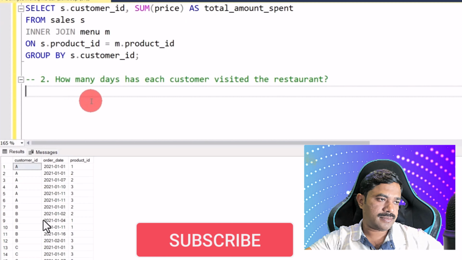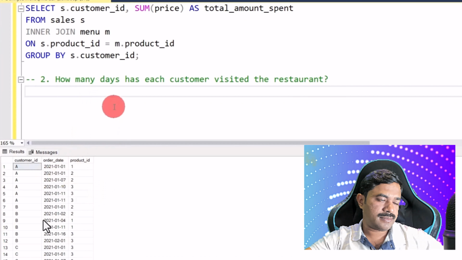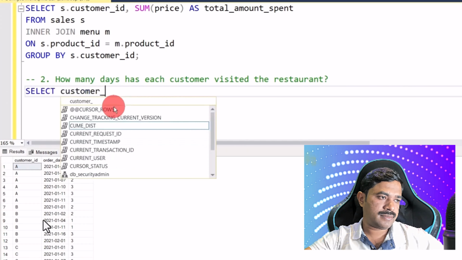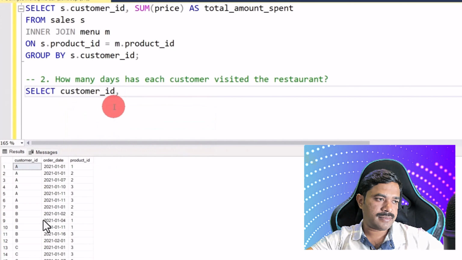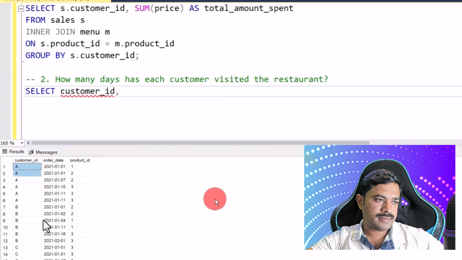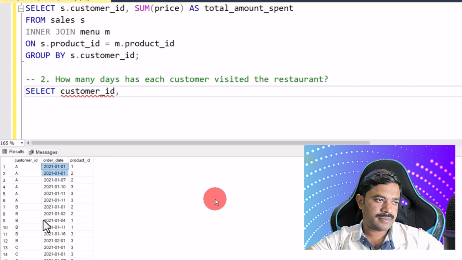So similarly, in this case, we don't need two tables. We just need one table because everything is there in the same table. I'll say select. What do I want to select? I'll say customer ID. Obviously, I'll want the customer ID. What is the next thing that we want? The next thing that we want is the count of dates, right? So let's say for A, if I count the number of order dates, it will give me the number of days basically, right? Just be with me here.